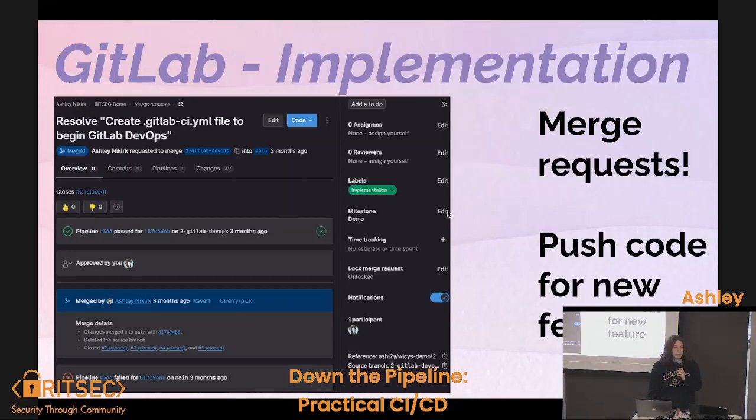Implementation phase, this is, if you recall, when we're actually writing the stuff and doing the coding. So how does this play into GitLab? Merge requests. Merge requests are basically when you submit a new feature, you do your git add, git commit, git push, and then you try and merge that into the new branch, because you should be using branches if you're doing development, guys, right? We all use branches. And you're pushing code for a new feature.